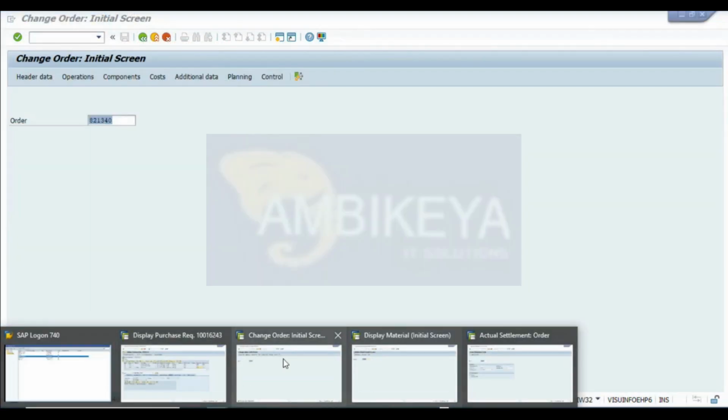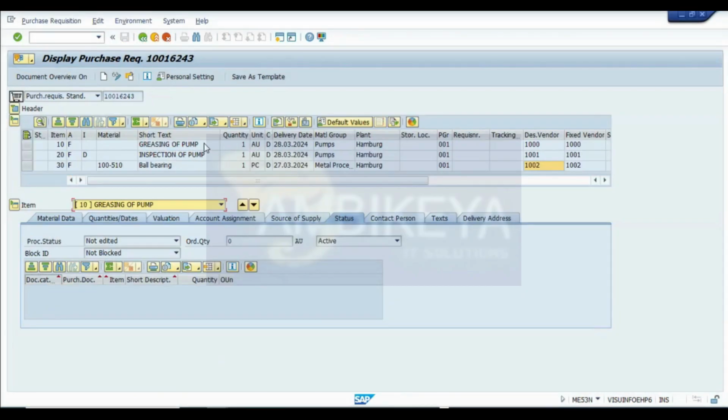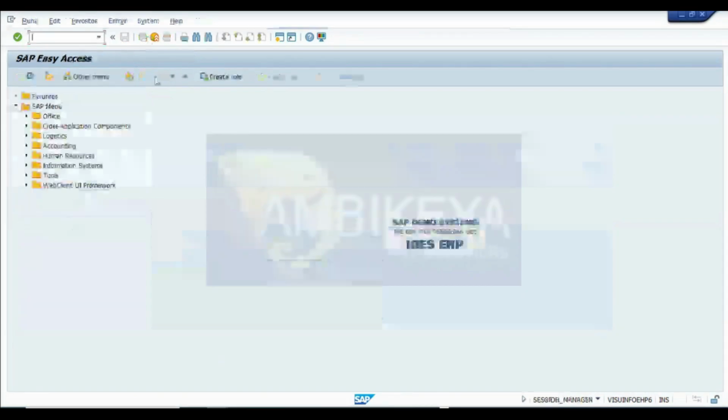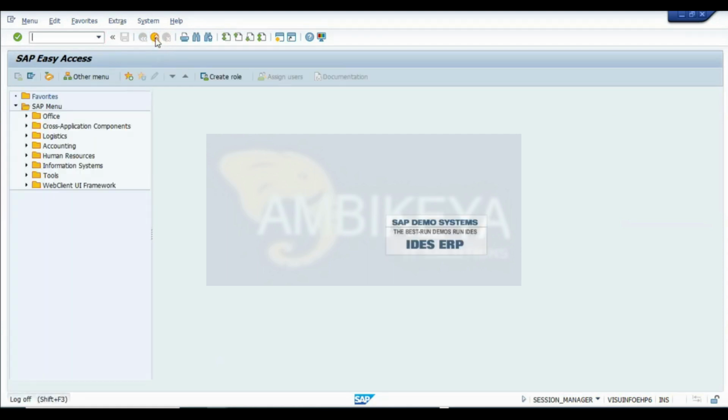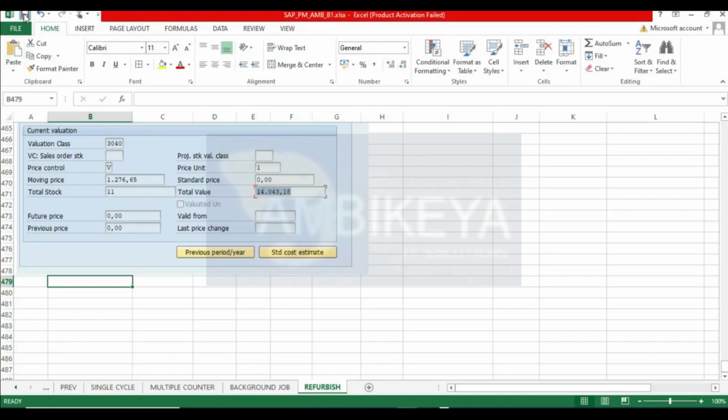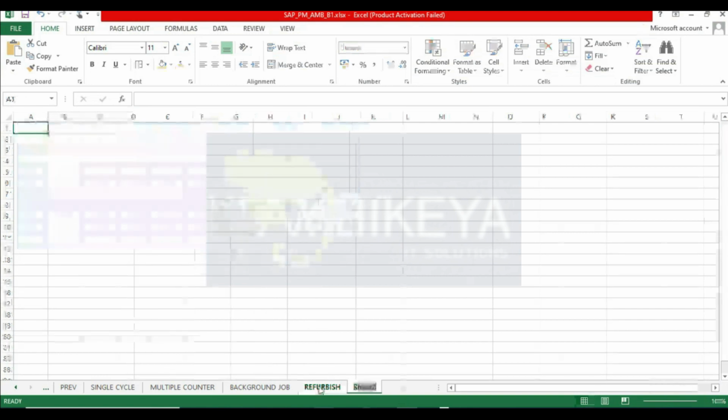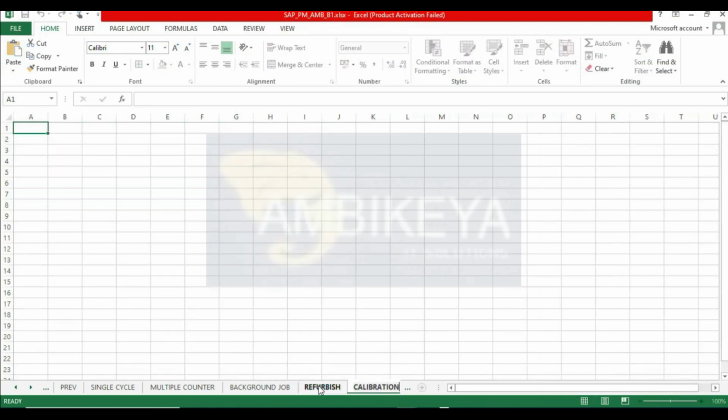Of course, certain things we don't do here. Now you will generate the PR, but you will not convert it to a PO, do the service entry sheet, or do MIGO. But still you should know and be able to explain the complete process. Refurbishment order is clear, right? Now we'll see the calibration order.